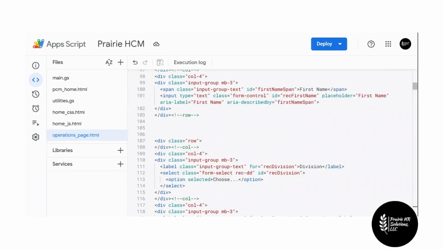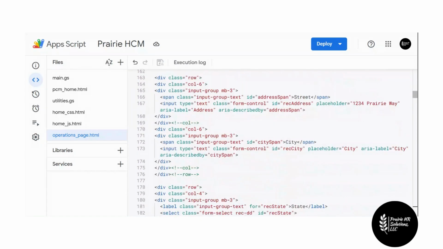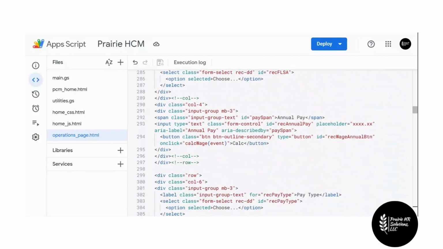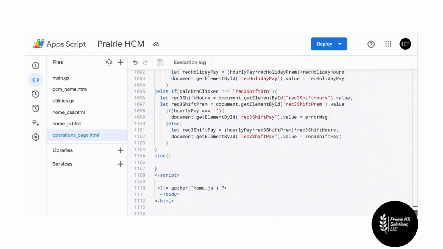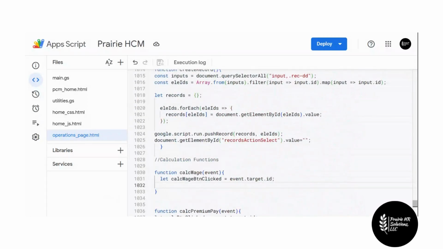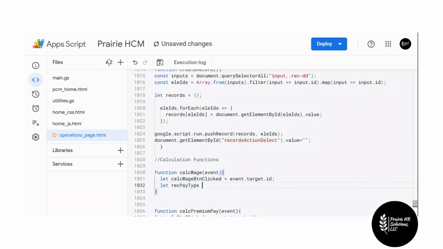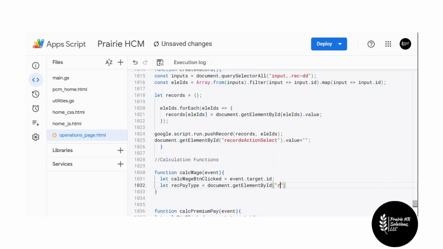So let's go back here to our code and let's grab the ID of that. Down here to our compensation piece, this pay type. Okay, so it's just rec pay type is the select. So let's grab that and store it into a variable here. I'm just going to call it the exact same thing. This is going to be document get element by ID, rec pay type, and we want the value of that, whatever's in there.